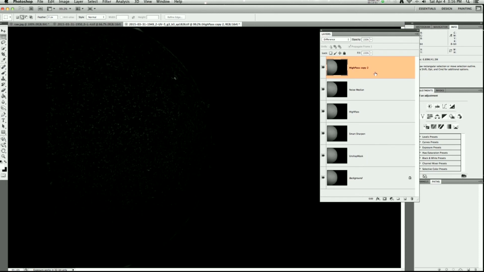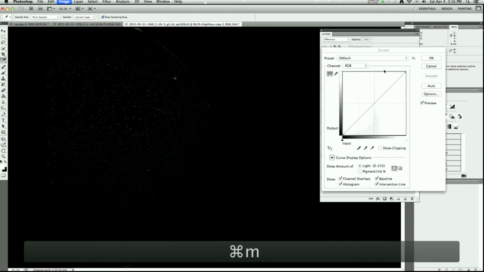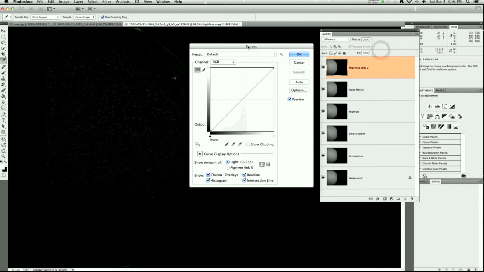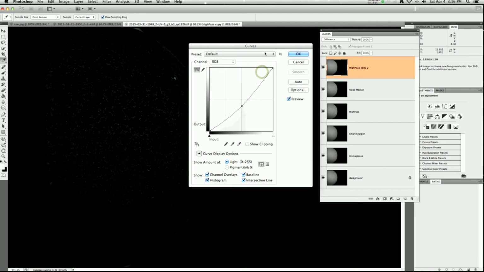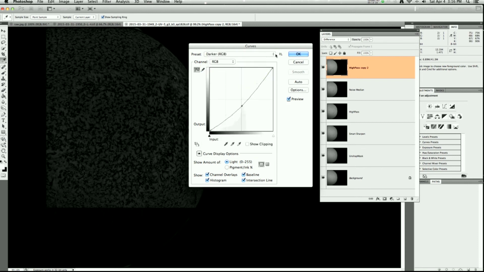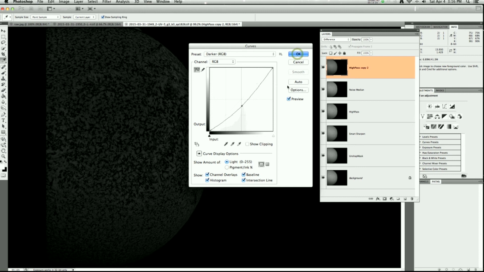So there we go, we got it darkened. And then now we just need to do 3 curve adjustments. So Command M to bring up your curves. And we're adjusting the difference layer with the noise median. And then all you do is you pick Darker. It's a preset that's in Photoshop. So you just go in your presets and go Darker.